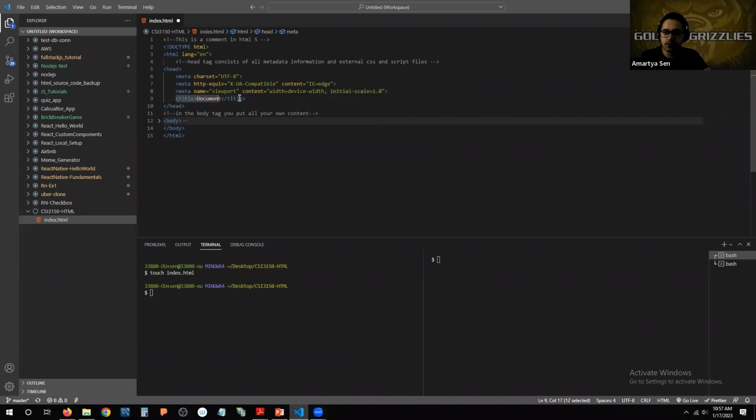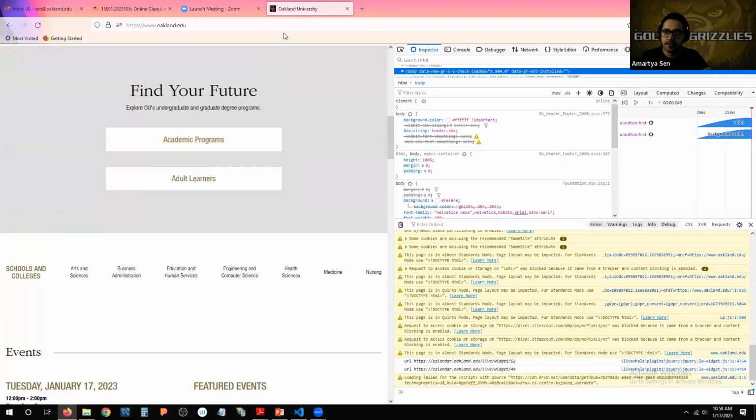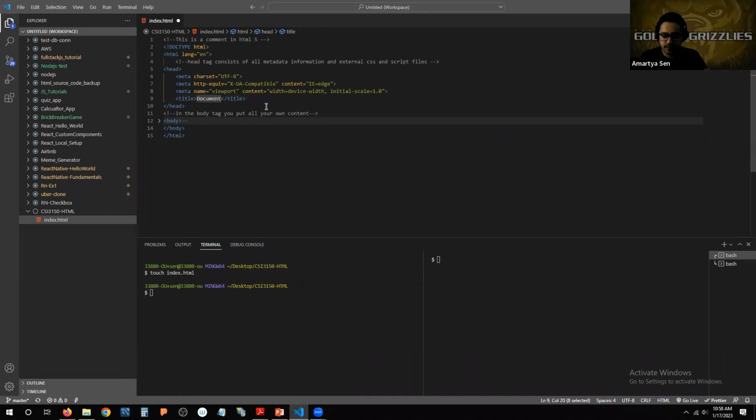And then you have a title, which basically is going to be represented at the top of the web browser, right? So if you look at this, here it says Oakland University. So this is basically what the title is. This is the title of your document. So if I change this to, let's say, my first HTML page, all right? So that becomes the title.